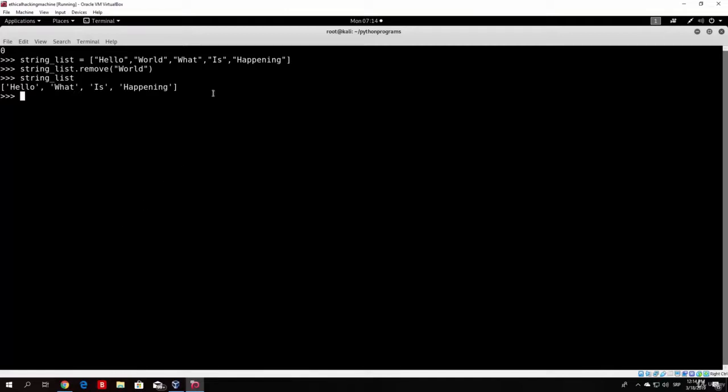So that is how you can remove it. And right now, if you specify string list of 1, you will no longer get the world as a word, since right now the first word, since it's counted from 0, is what and not world anymore. So that is another thing you should know.